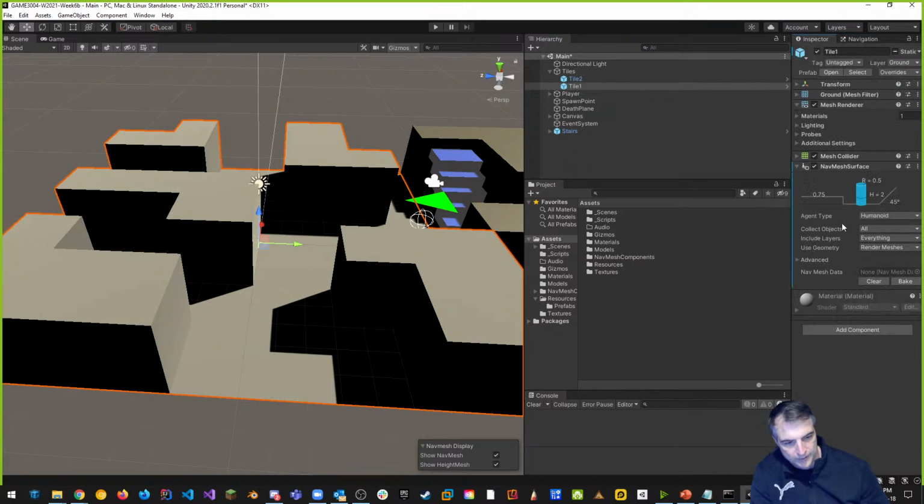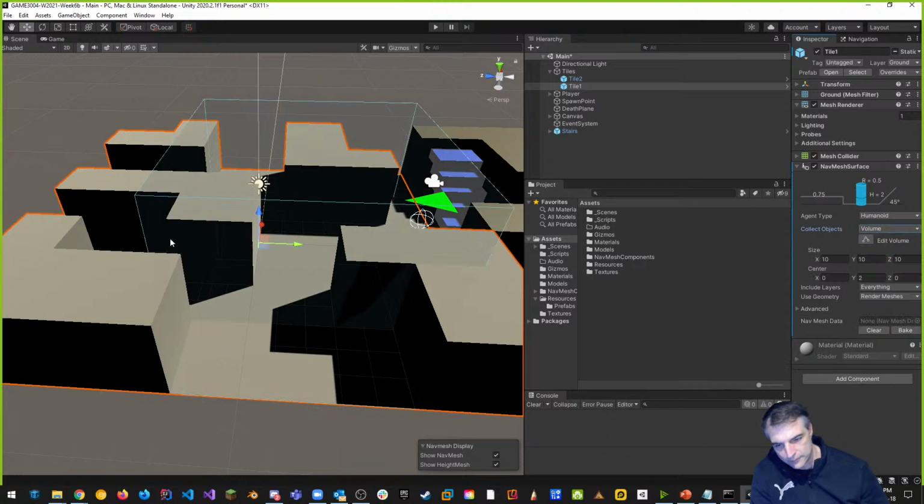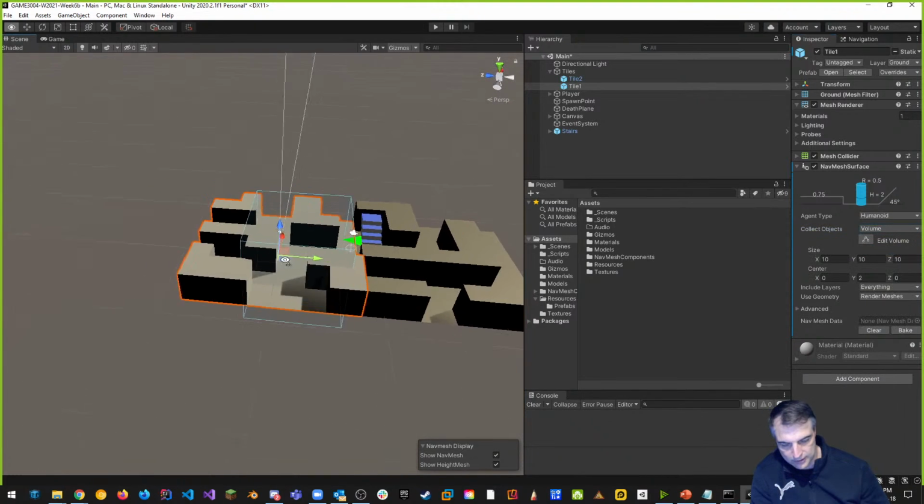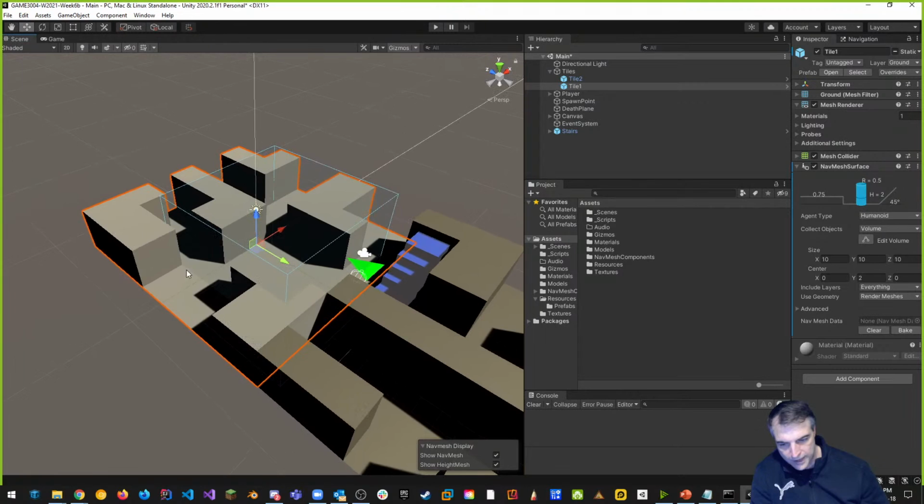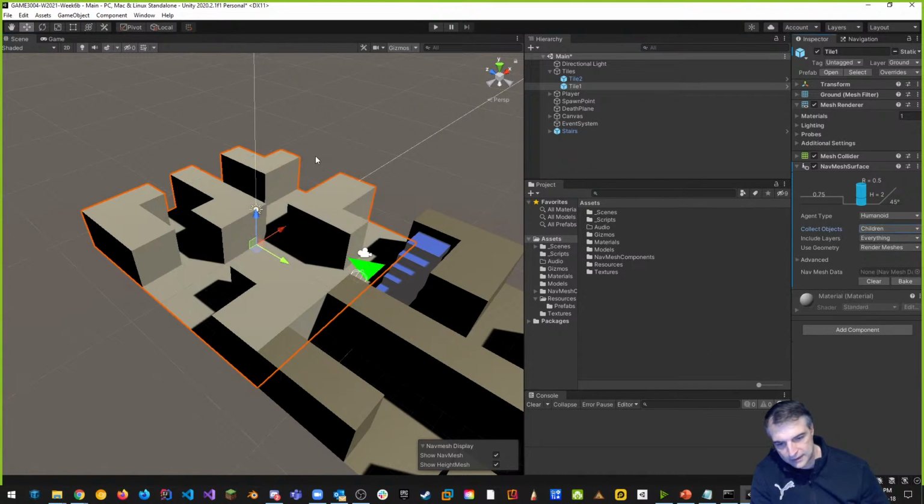So that is that. I have collect objects. Collect objects means which objects, how are you going to apply the mesh to the objects? There are two options besides all, which means everything in the scene: volume, or children. If I choose volume, then it gives us an actual volume that I can apply the nav mesh to. If I choose children, that means anything that is a child of this object will have the nav mesh applied. Let's go back to all for a second and show you what that looks like.